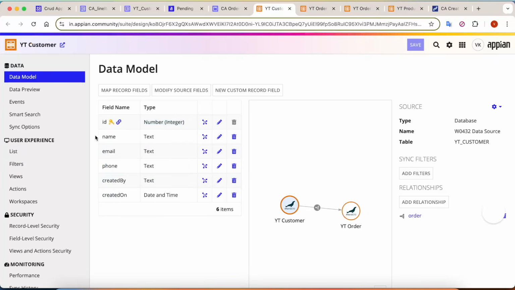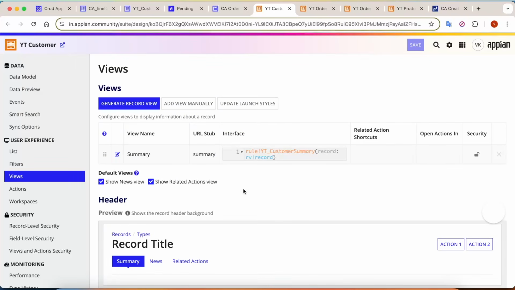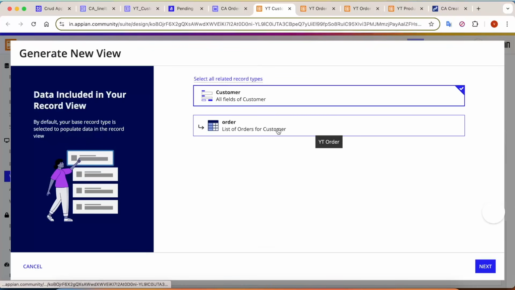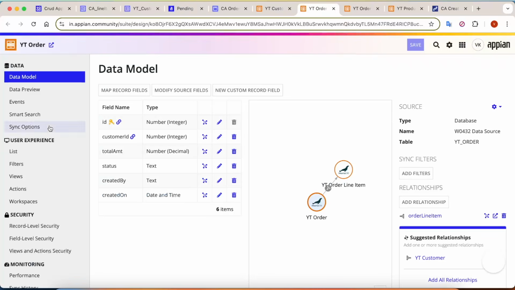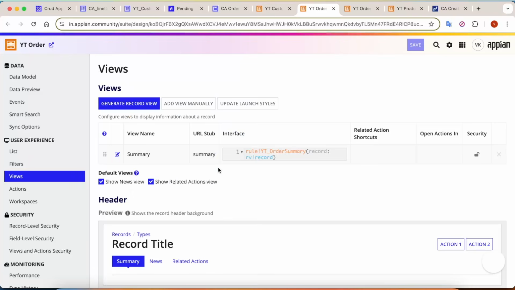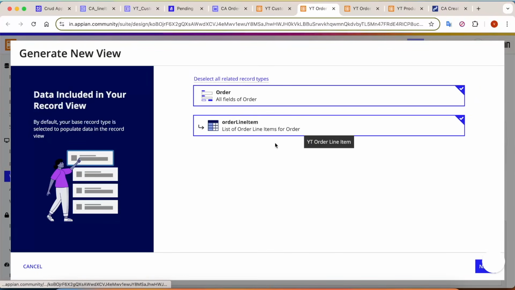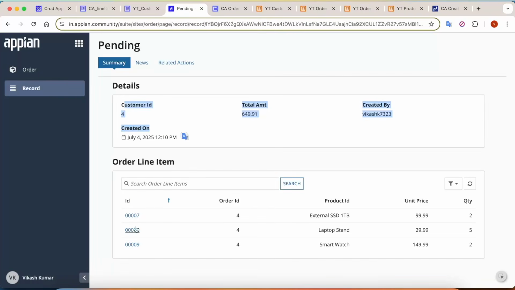So you just have to go in the customer, go to the views part, then Appian will give you the option to generate the record view. So here in Appian you will find this particular button, generate record view. Just click on that view, select all the fields, and your summary part will be ready here. Similarly, you go to the order part and your customer summary view would be ready, whatever you are seeing here. And similarly, you have to go to the orders, go to the views part here, and in the view part just click on generate record view, choose all the related records, and your summary view would be ready as well. Both of these, once you select it here, you can see one order is there and order line items are there, everything Appian will automatically create.